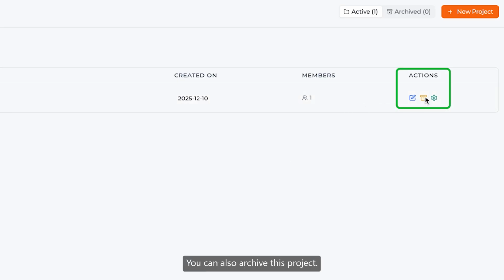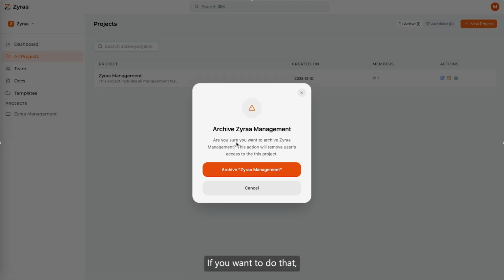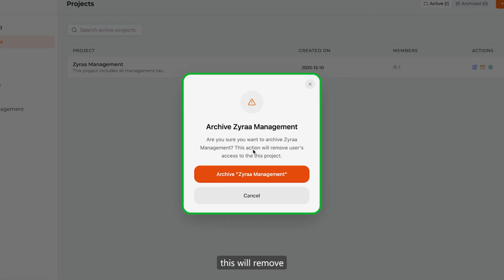You can also archive this project if you want to do that. This will remove all the users' access who have been invited to collaborate on this project.